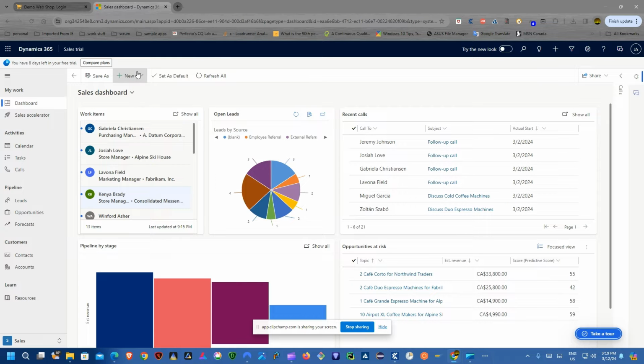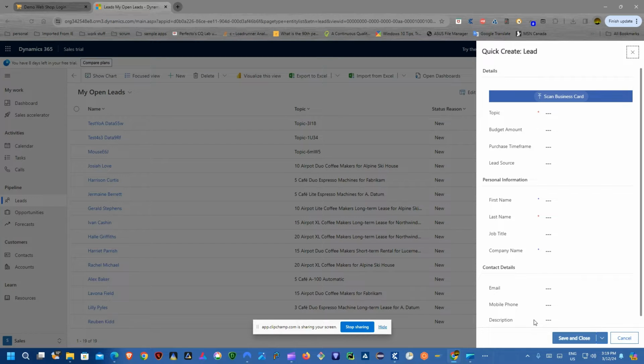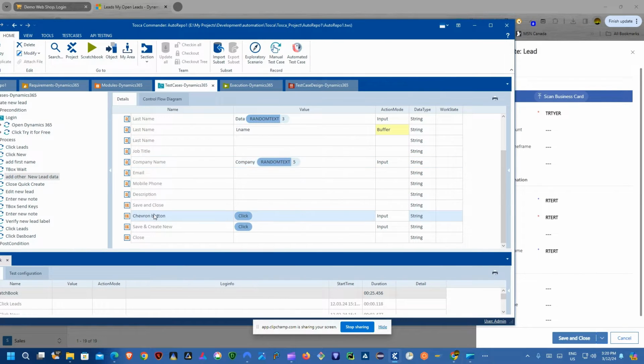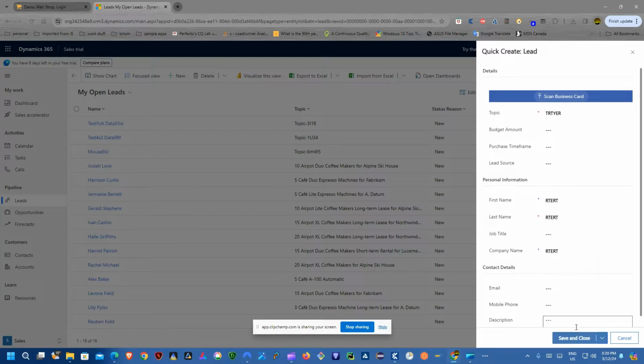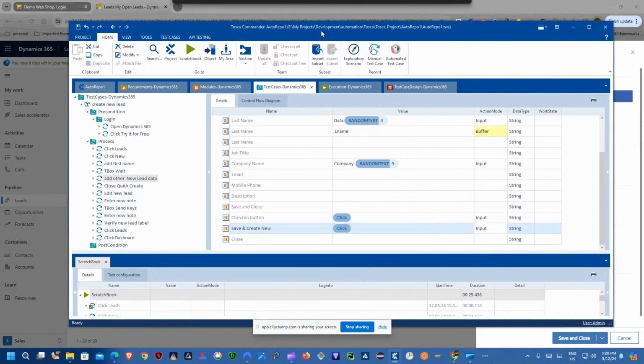So if I go here, let's go into leads, go to new. So when I save the data, let's just put in some random stuff here. Then this test step down here, this is where I'm clicking on the chevron button, and then clicking on the save and create new in there. So click on the chevron and then save and create new. So that's what those test steps are doing there.